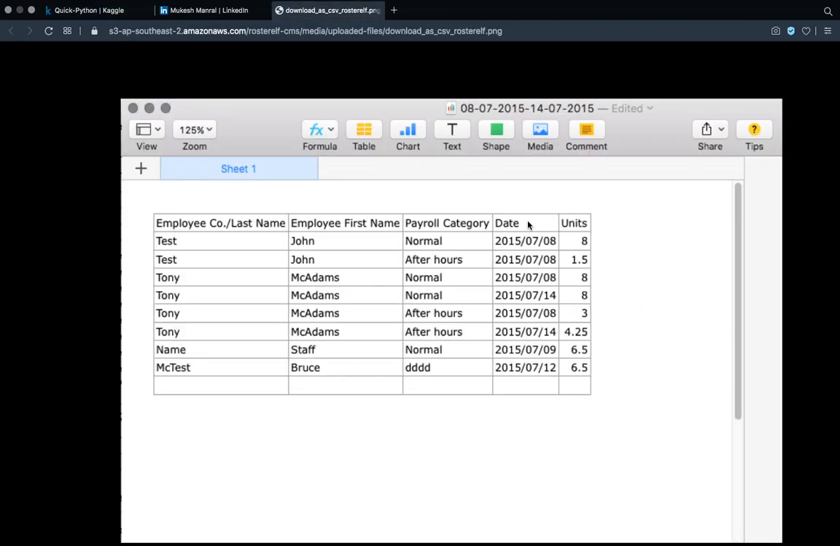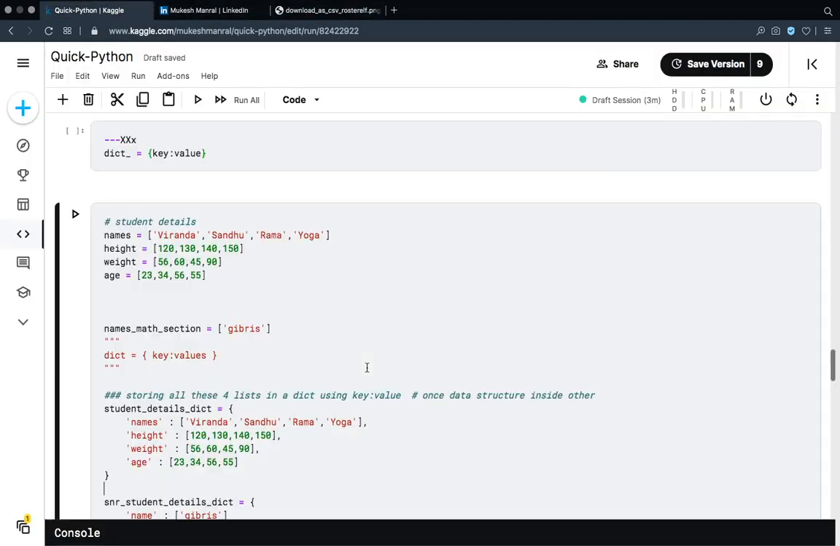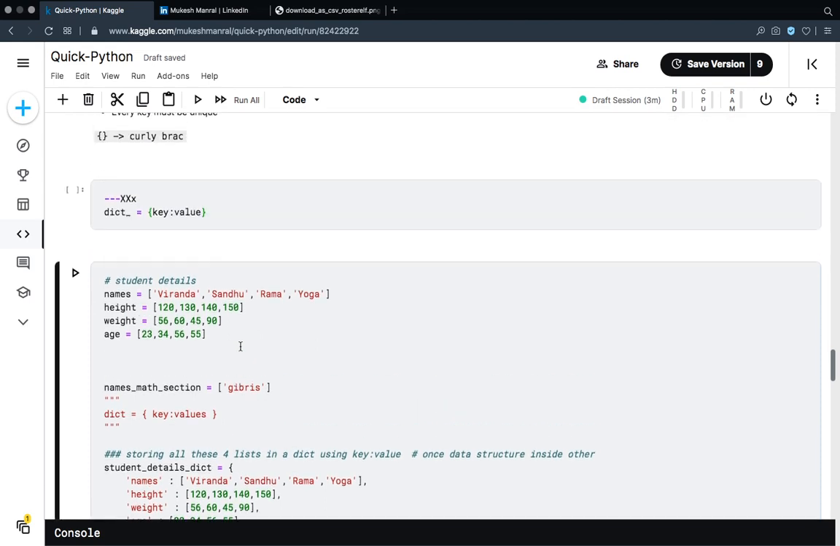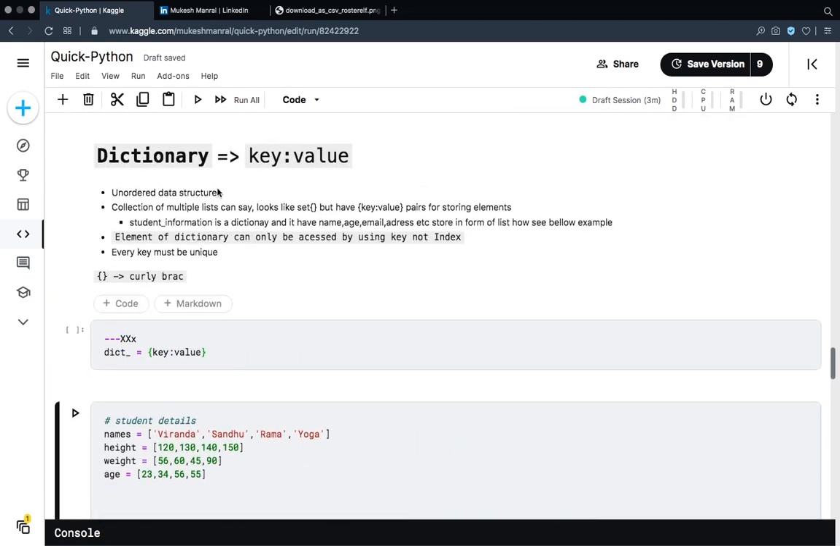So this is the real life example. Now I will tell you how a dictionary does all this for us. And what is a dictionary first? This is an unordered data structure. It is not like a list. This is not ordered. And the second thing is, we can see a dictionary as a collection of multiple lists. See, this is a collection of multiple lists. Now, a dictionary looks like a set.